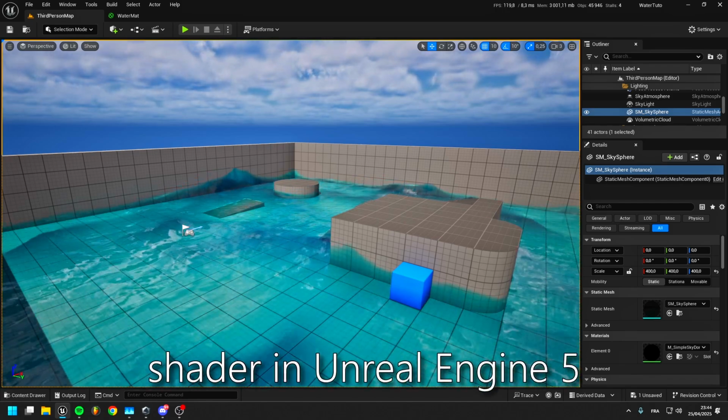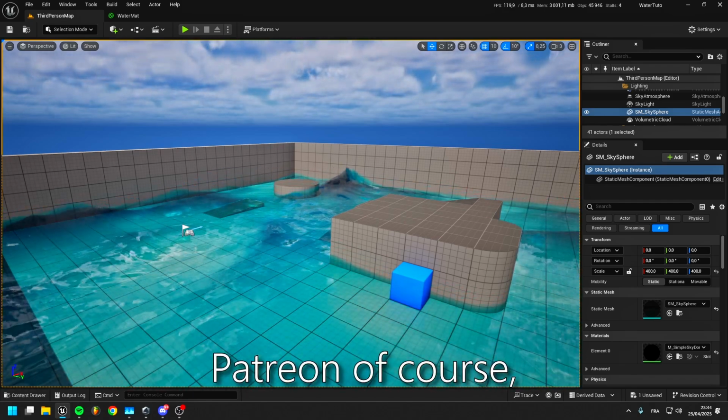Engine 5. I will leave this project for free in my Patreon, of course, but before starting my tutorial.